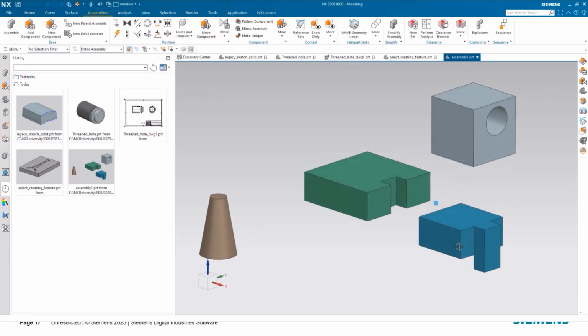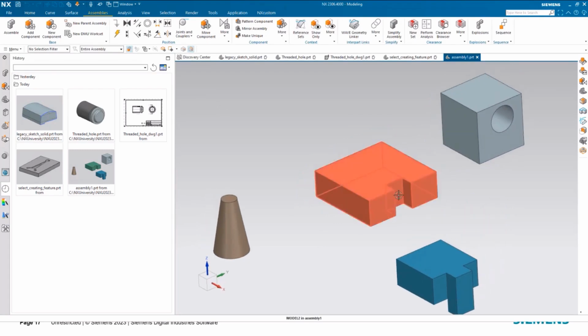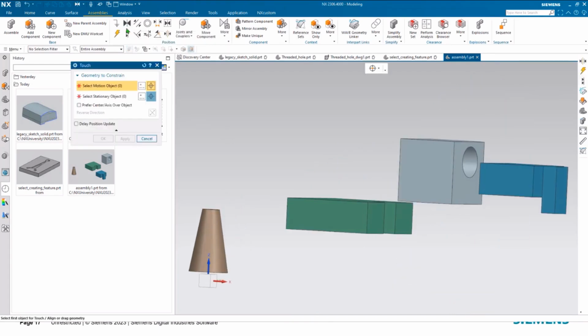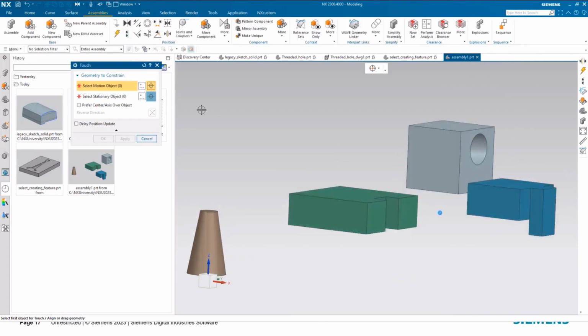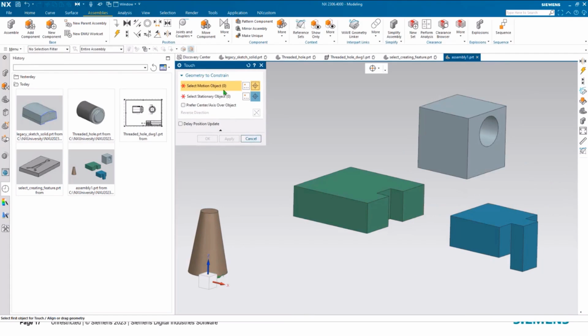So if I wanted to put, let's say, this blue part on top of the green part and line up that slot in there, I'm going to go ahead and do a touch constraint. So touch and align have been pulled apart here. And you can see here's the interaction. And this is going to be consistent through all of these constraints. Select geometry from the motion object first, then geometry from a stationary object.